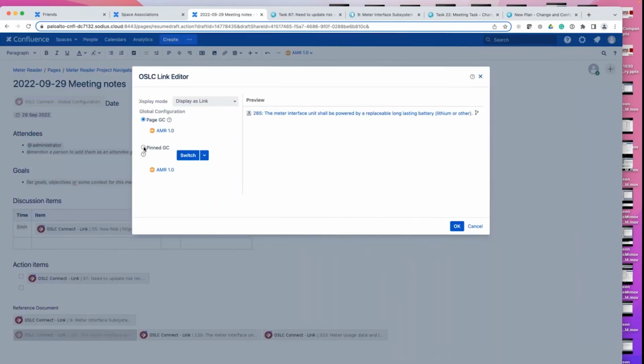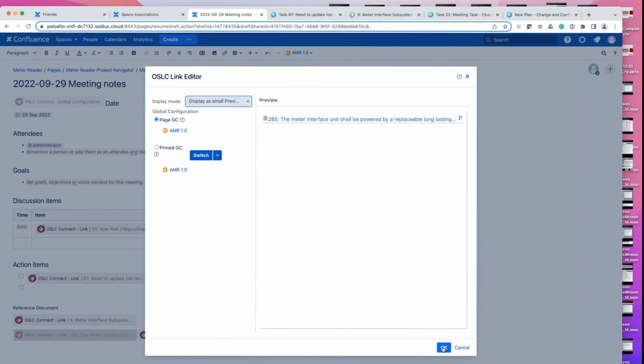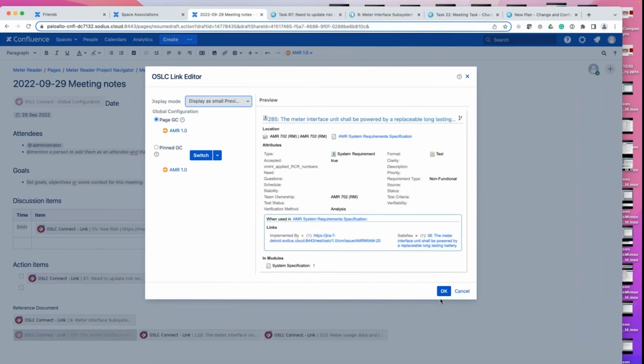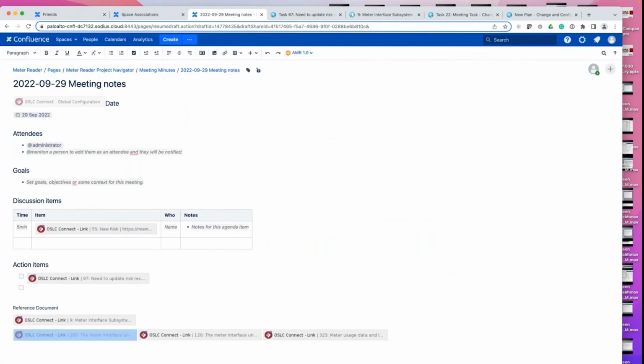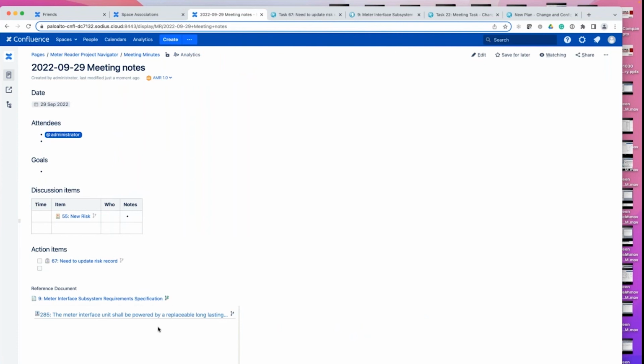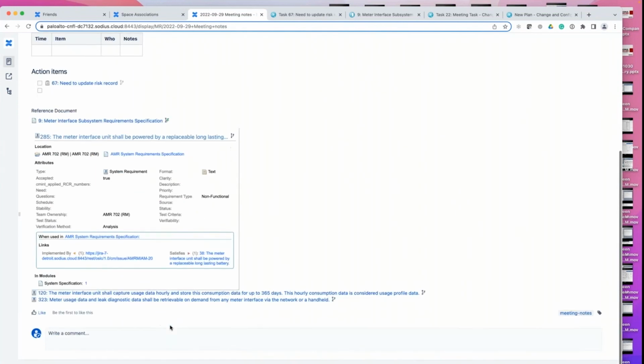I can decide if I want to switch over to a pin GC or if I want to use the page GC. Any of those options are available, as well as I can say that maybe I want to show this one as a small preview. That way I have more content available to people as they take a look at this. And so when I update this page, I'm going to be able to see that content in a preview mode, and see those artifacts.